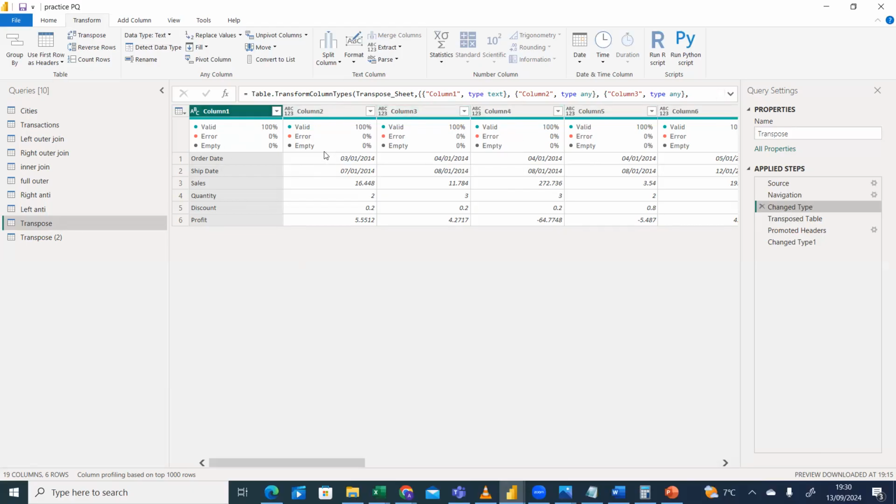One thing we should note here is that before you transpose your table, make sure that all your data is in the table and you don't have anything as headers. Because once you transpose the data, you will lose whatever you have as headers.